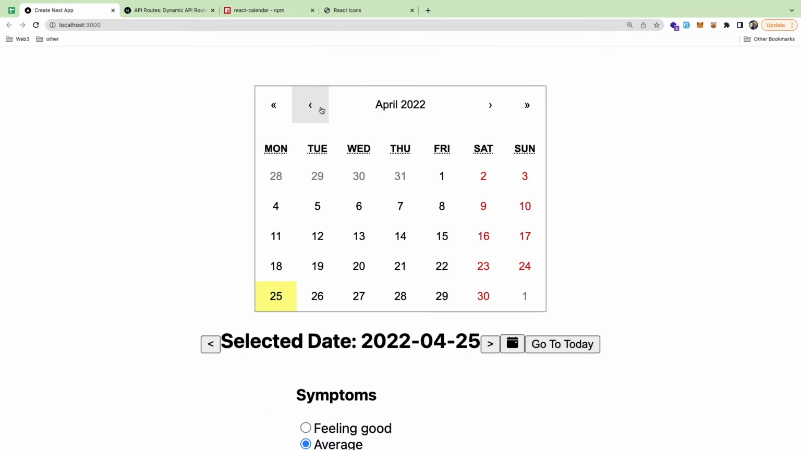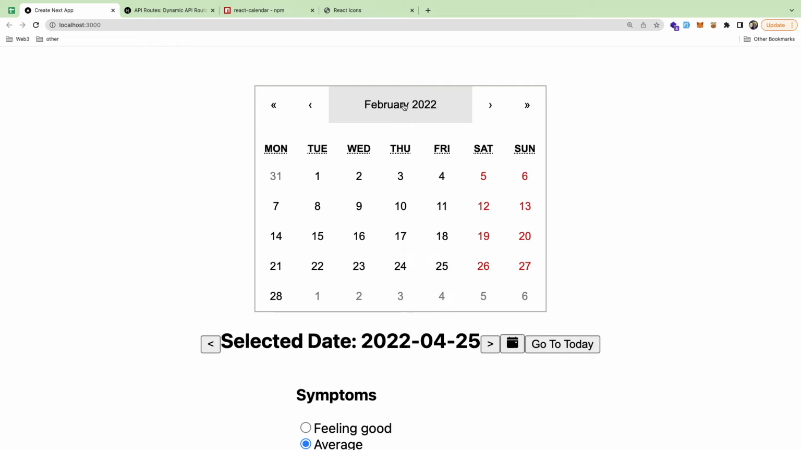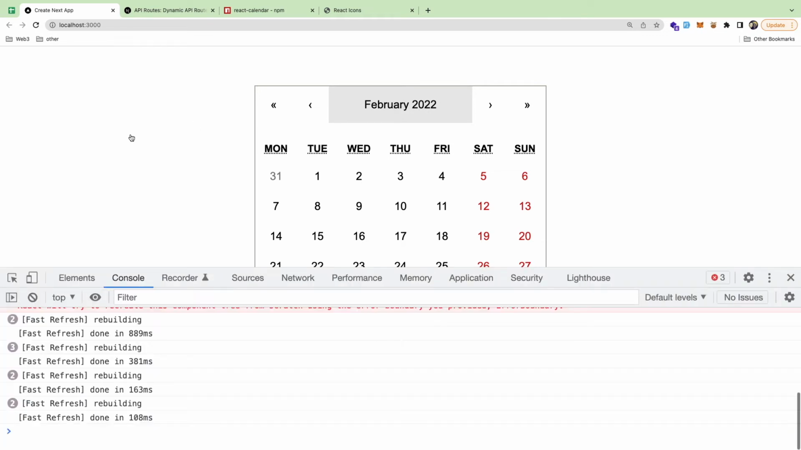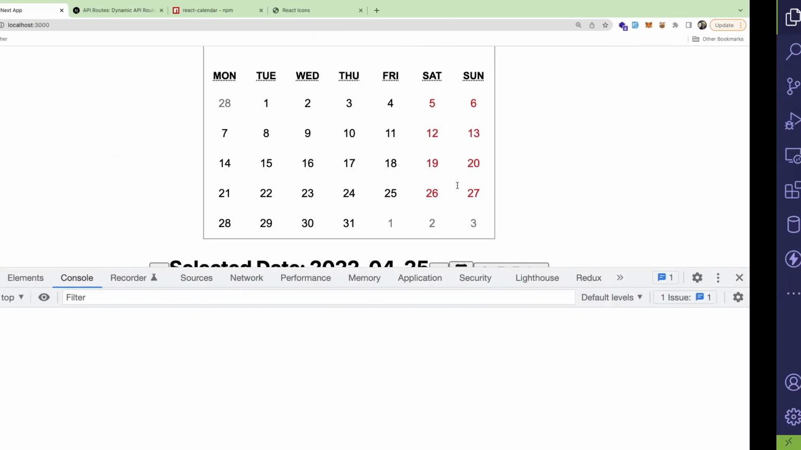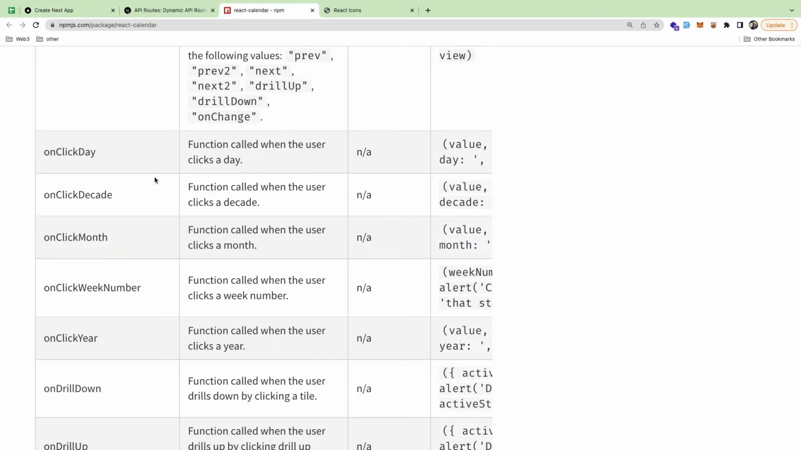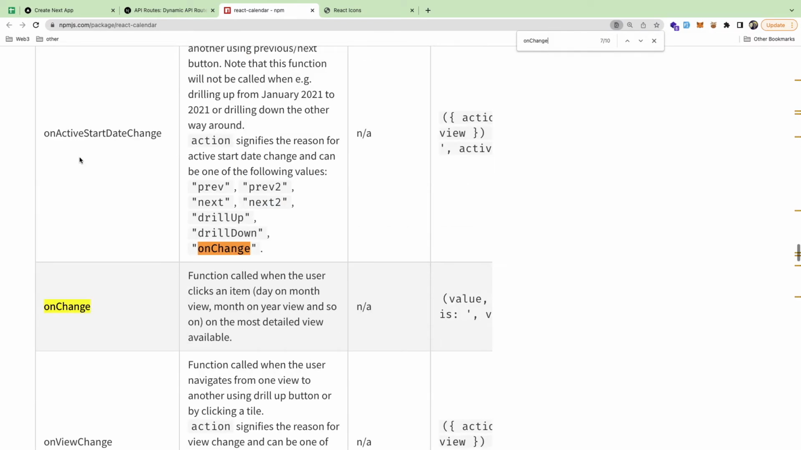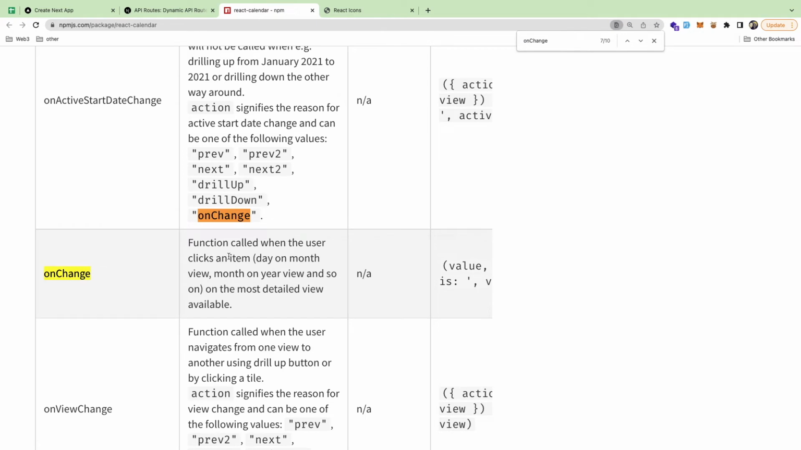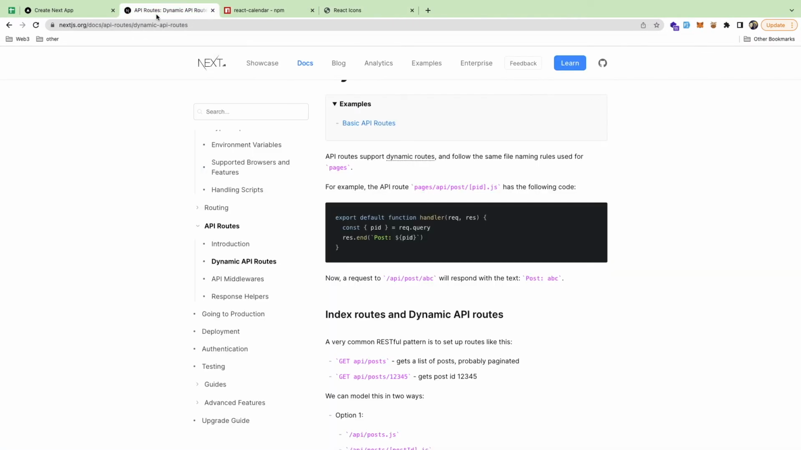Let's go back. If I click on this, I think it's still calling onChange. At least I thought I was supposed to, because if you look at the docs, it says onChange: function called when the user clicks an item, day on month view, month on year, and so on, the most detailed view available, which is what I'm doing.